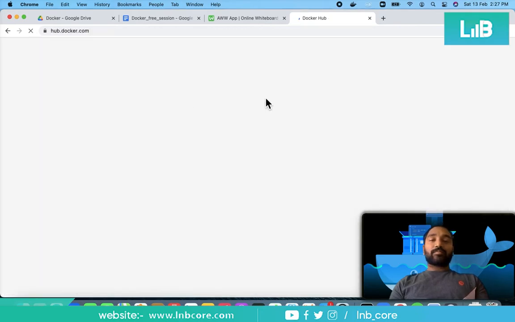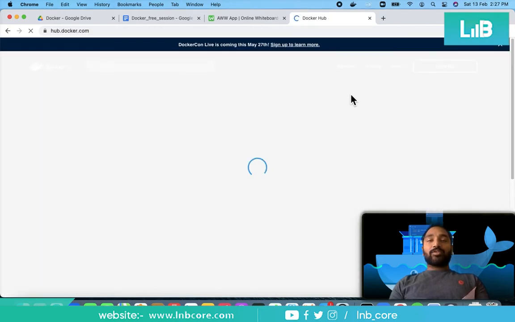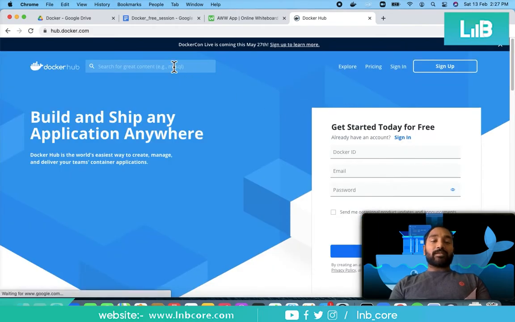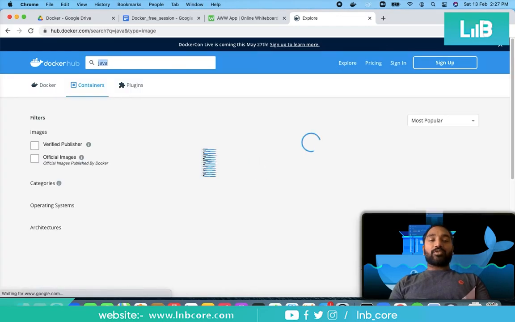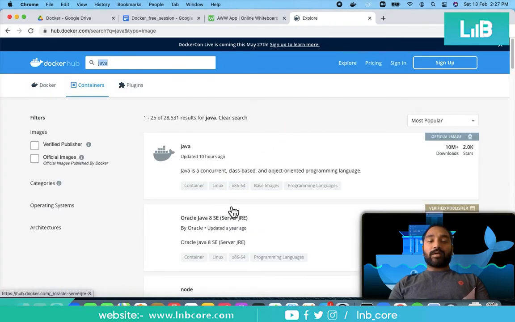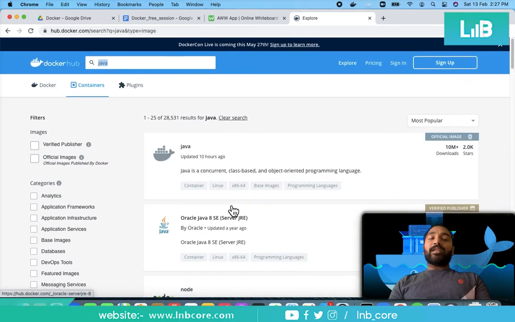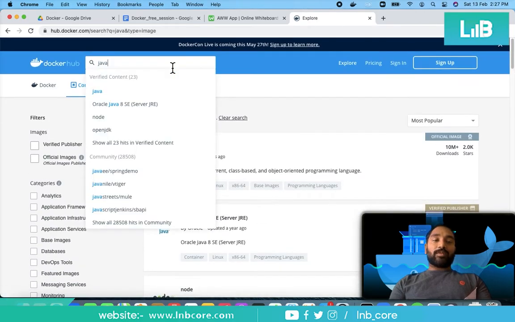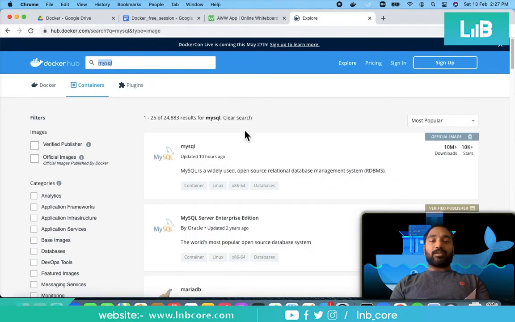I'm going to give you an idea of one of the most popular registries by Docker itself, that is Docker Hub. So this is your registry where you can search for Docker images like Java. See, I search for Java, so I get that list of Java images. Any technology you want to understand. Let's say you want an image for MySQL, so MySQL. These are the images.